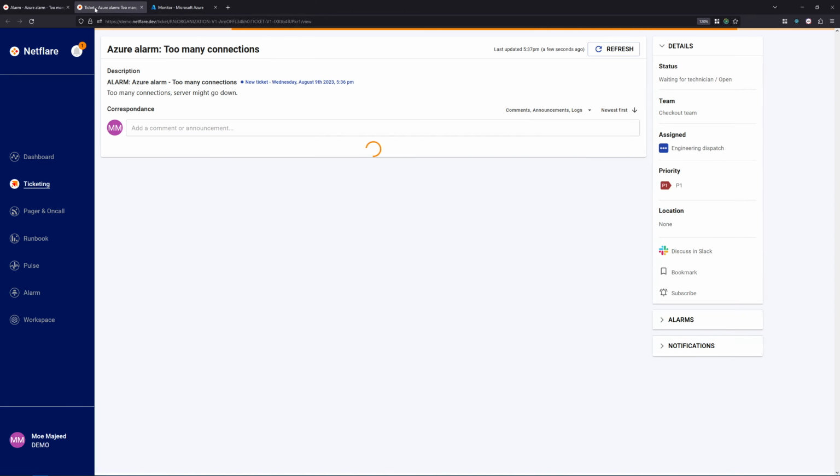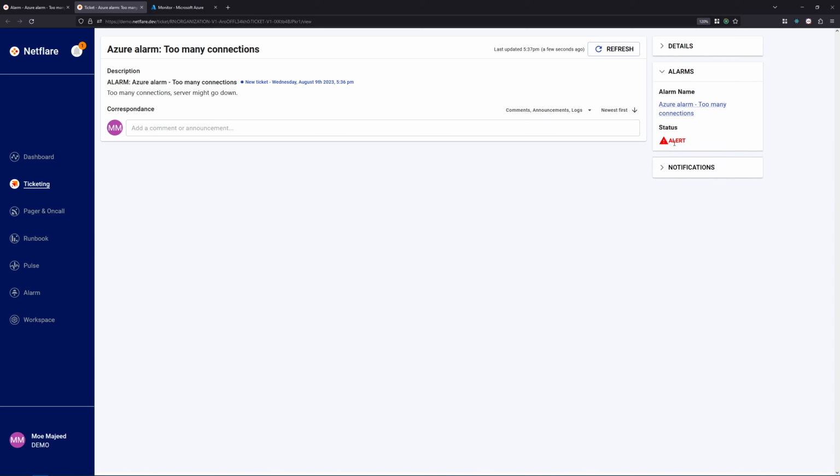So I can open up that ticket. I can see all the information about the ticket. I can also manage the state of the ticket. I can also monitor the current state of the alarm. And also, because this was created as a priority one, it automatically triggered our pager workflow and sent out a pager notification to let the right engineers know about it so we can get their eyes on the issue as fast as possible.